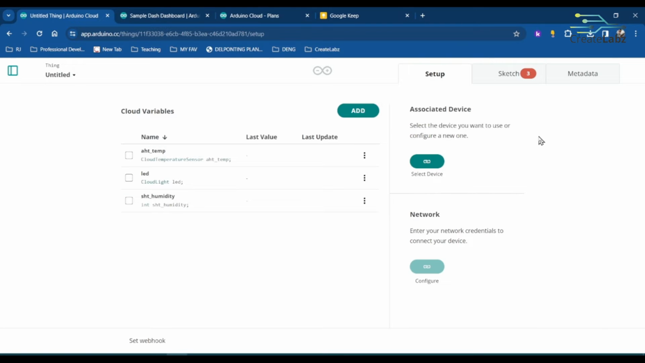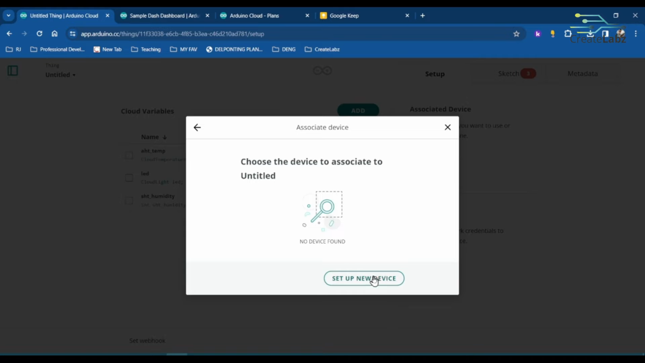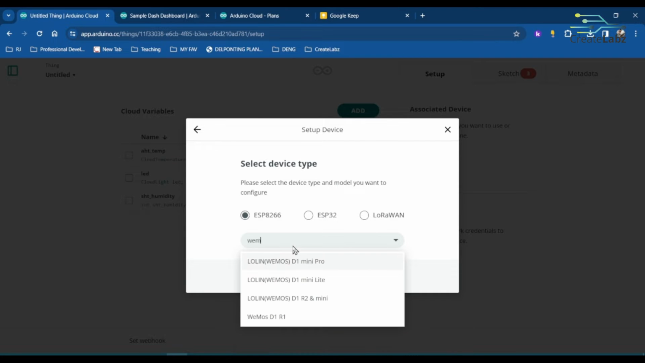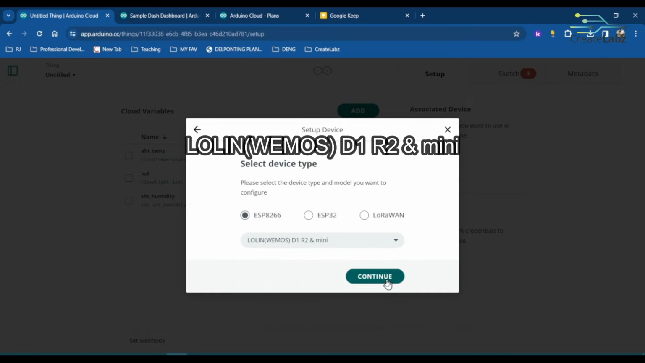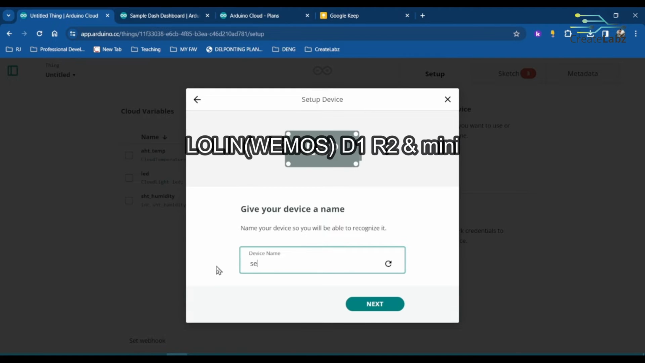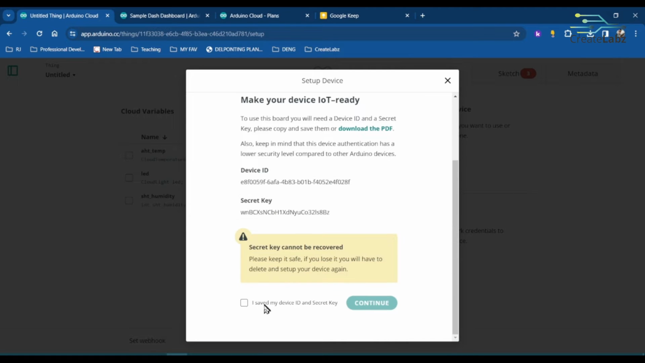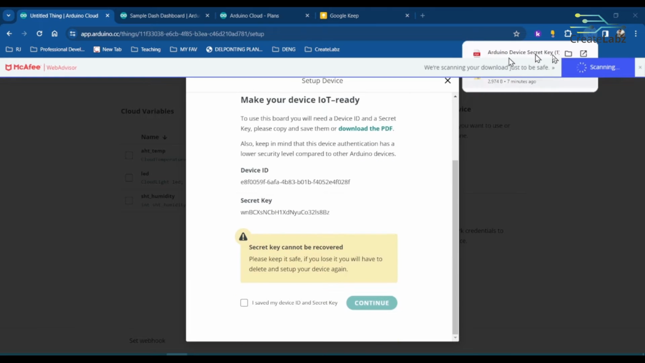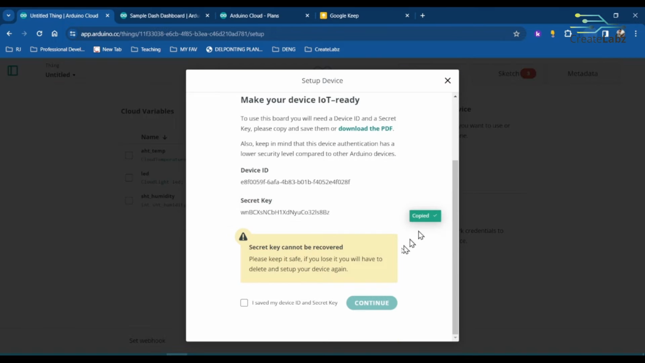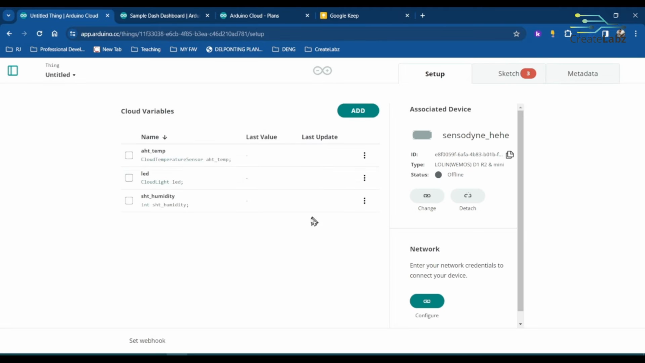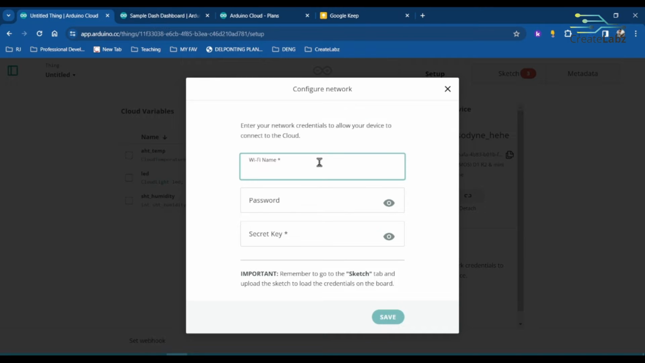After adding the variables, we add an associated device. We choose the third-party option because we are using Wemos D1 Mini. Choose the Lolin Wemos D1 R2 and Mini option. Now put your desired name. After the setup, important keys and IDs will be presented. Keep a copy of these codes. Next, set up your wireless access codes.